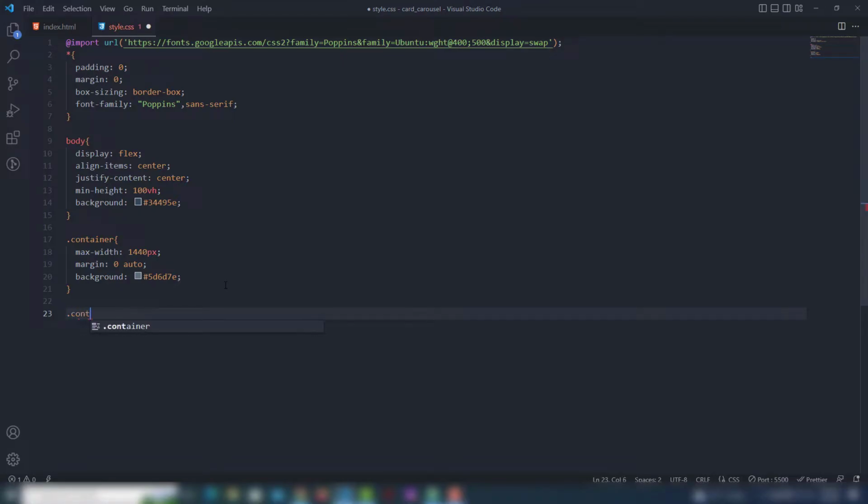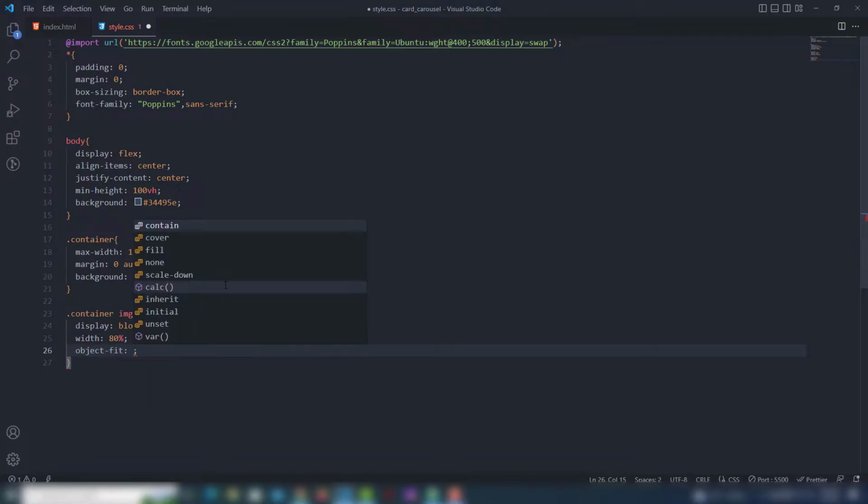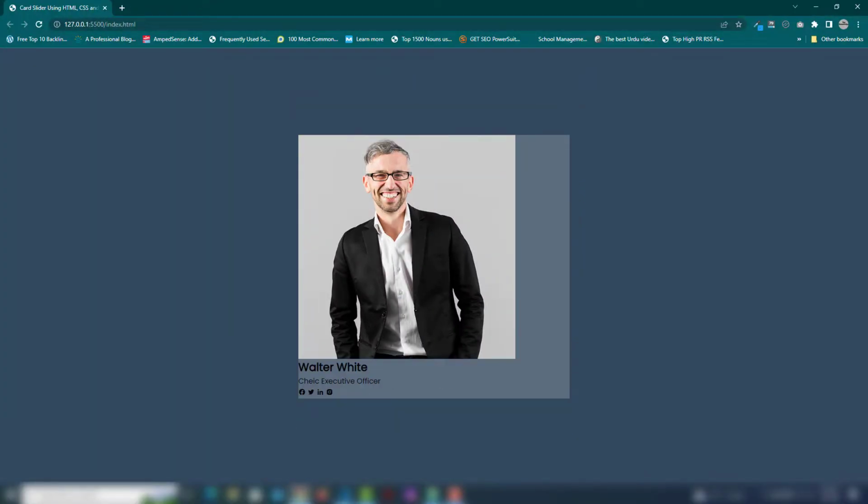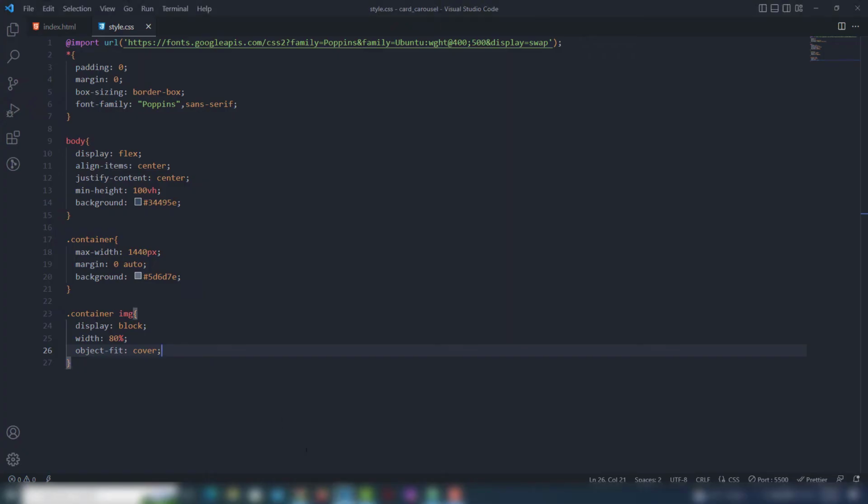Inside the container header image, so I'm going to use display block, and I'm going to use width will be 80%, and then I'm going to use object-fit cover. So let's see. Right, behind the content header background right now, as you can see.